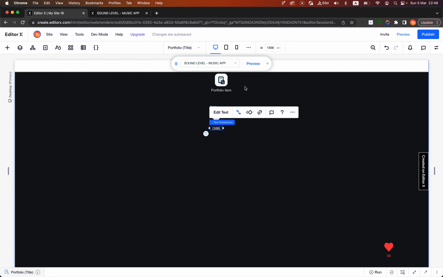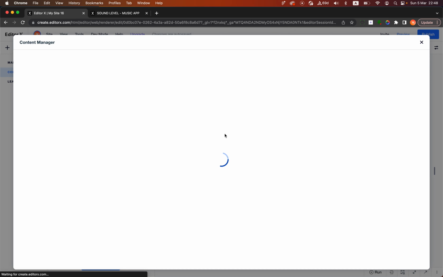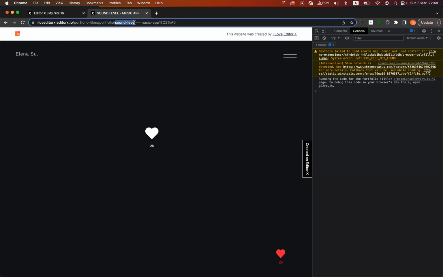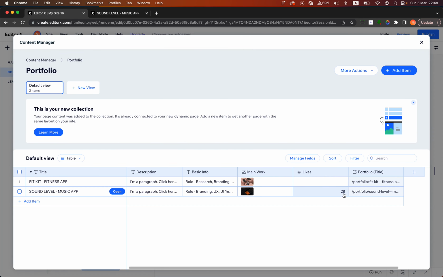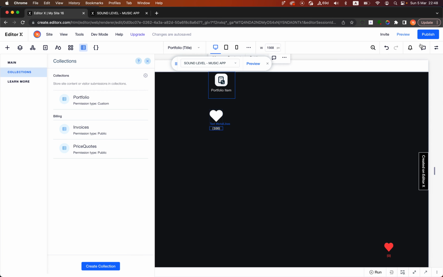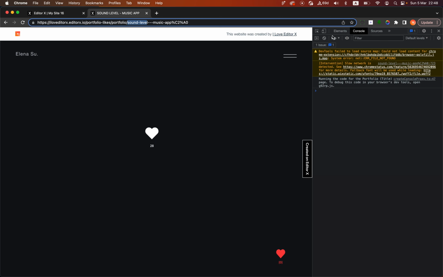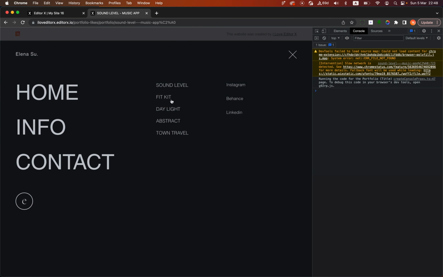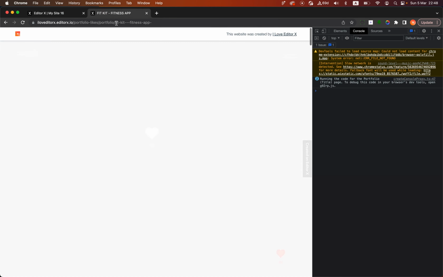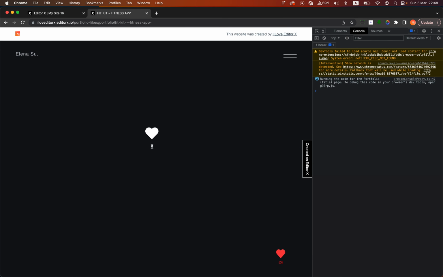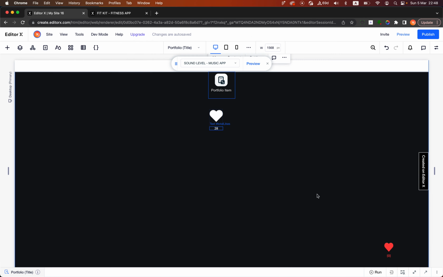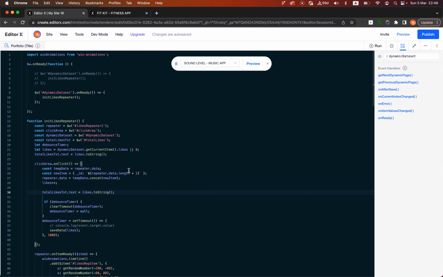So we can make sure if we are going to the database. Let's open portfolio, and this item sound level should say 28. Amazing. So only one thing we need to do is that if we go to a different FitKit, which is a different dynamic page, it says 0. No one wants to see 0, right? So we have a way to avoid it.